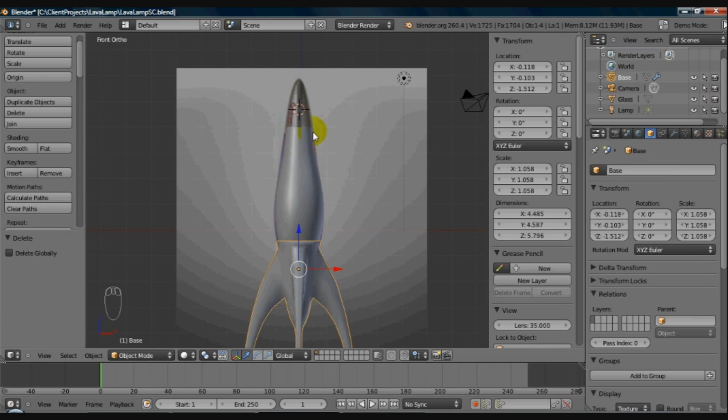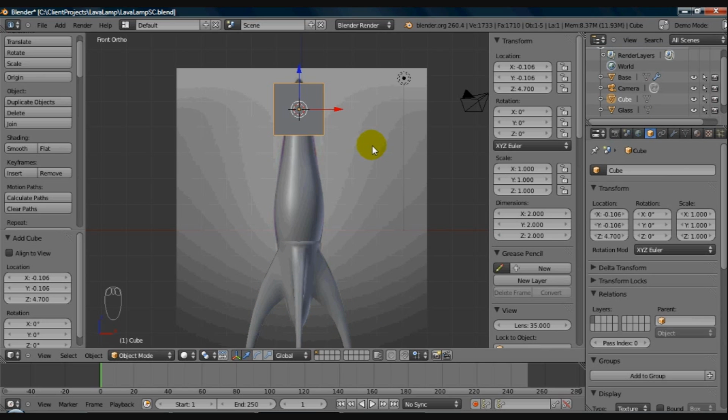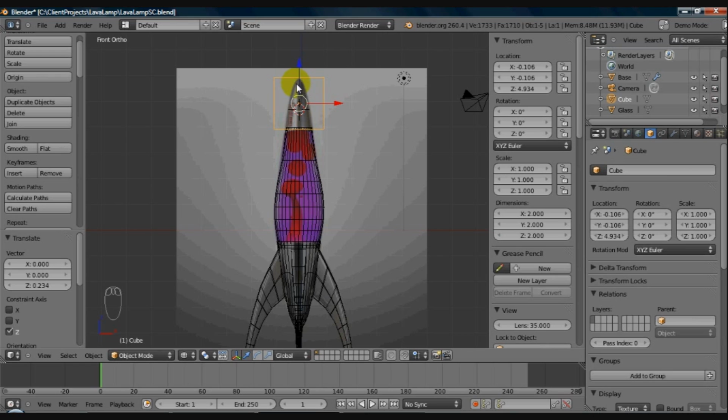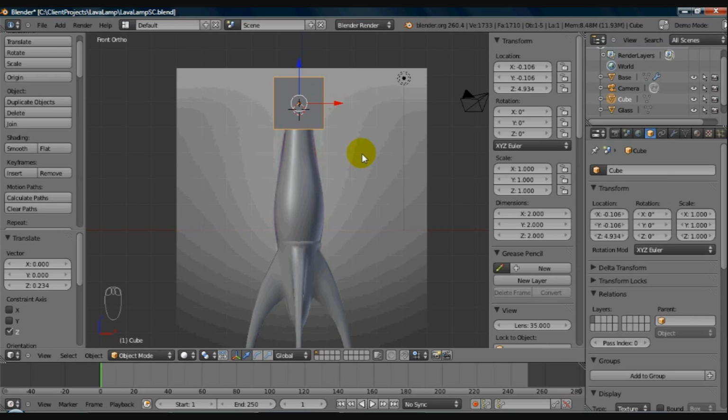Okay, so now that we've got our cursor set, we're just going to Shift and A and add a cube. Now we're going to do like I did earlier, and like I was going to do earlier. We're actually going to use a cube, and it's important that we use a cube this time to make this shape, and I'll show you why. It's to do with the topology again.